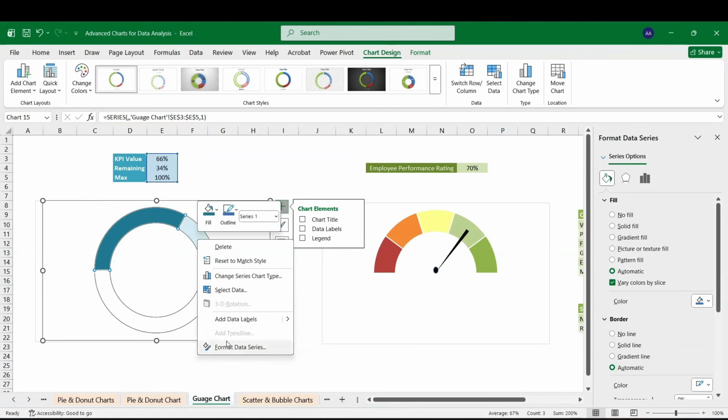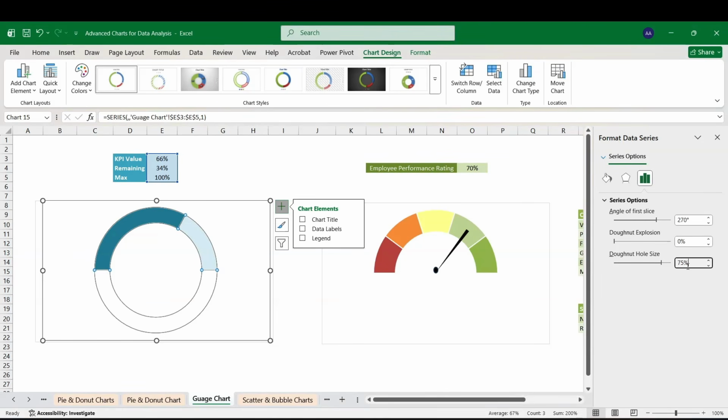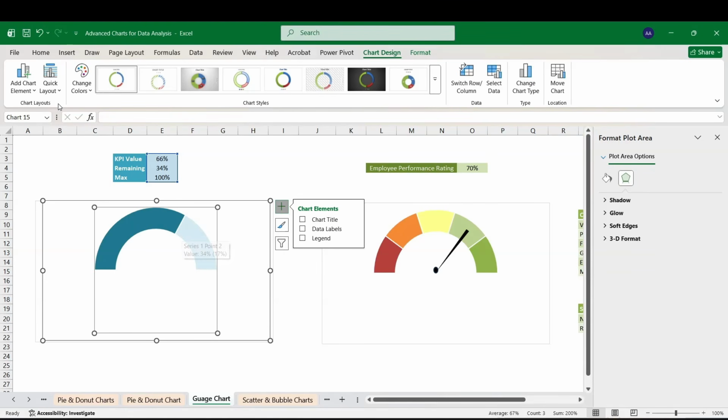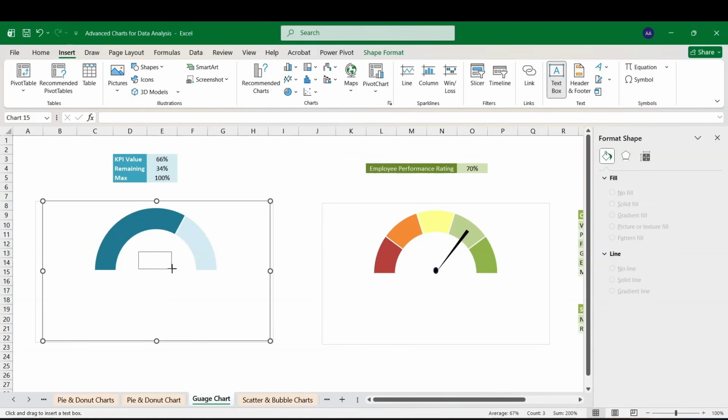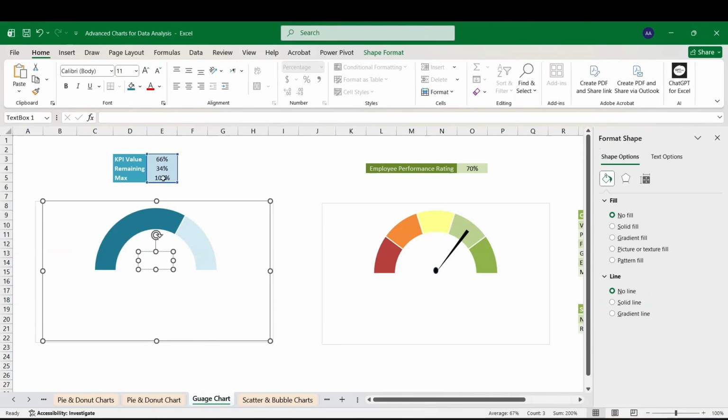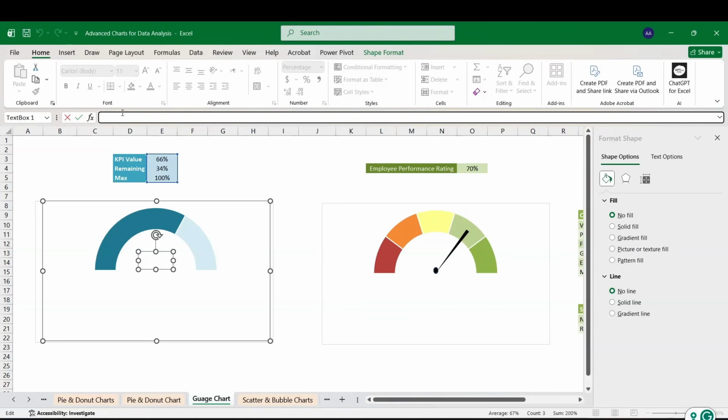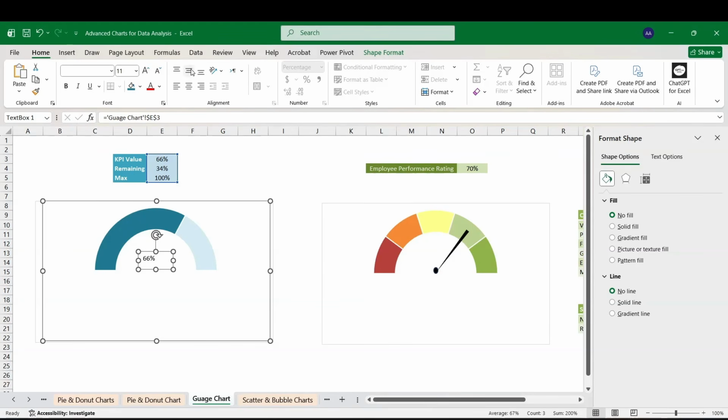Click the chart again and increase the donut hole size to around 60%. This creates a cleaner visual style. To finish, insert a text box in the center of the gauge and link it to the KPI value cell. Format it bold, large, and centered. This text will update automatically every time the number changes.